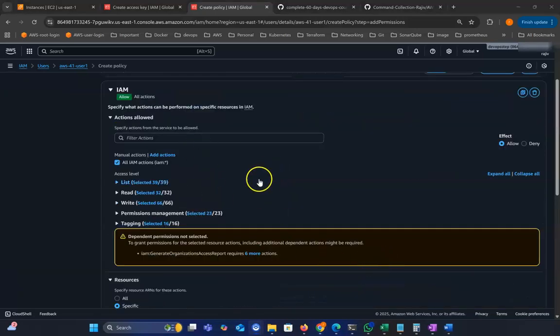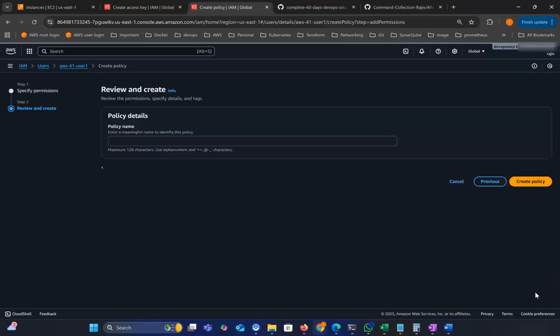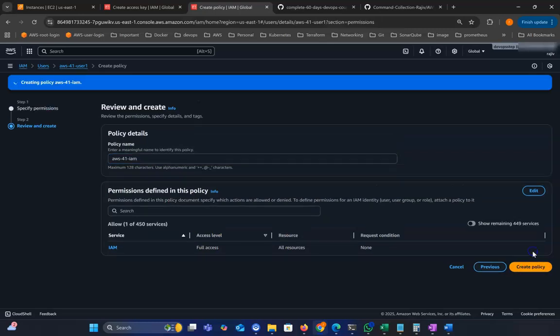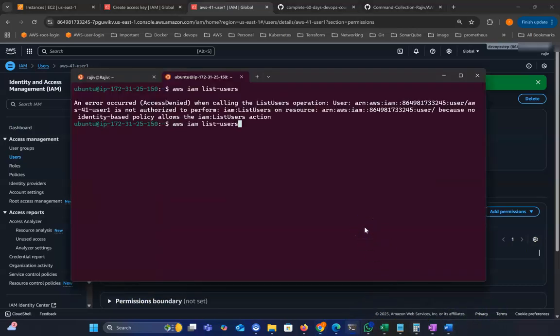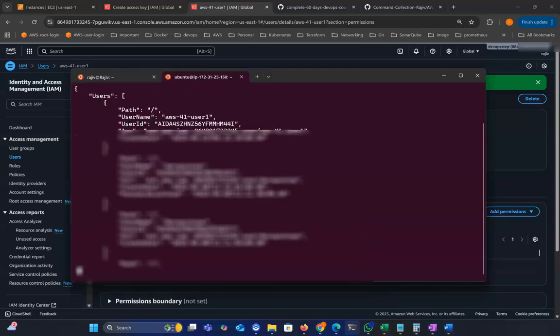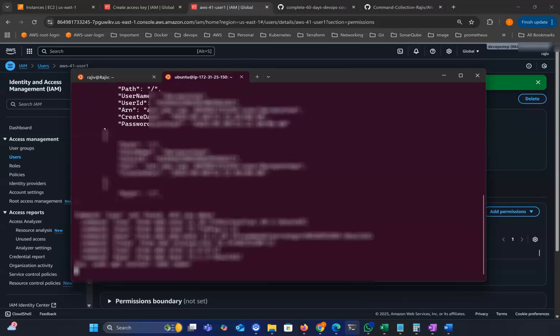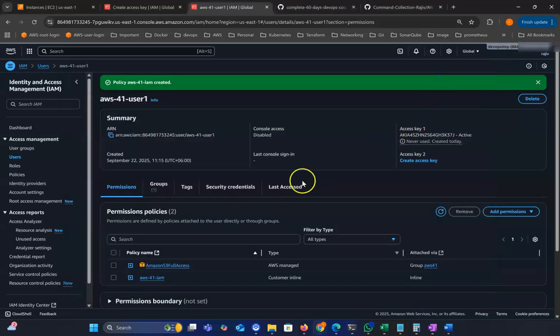I didn't choose any specific resource, so let me select all resources. Next, you can give a name like AWS 41 and create policy. It will create a policy and attach it to this user directly. So now you can use the same command and you are able to access the same thing. So this way we can create a policy for a specific user.